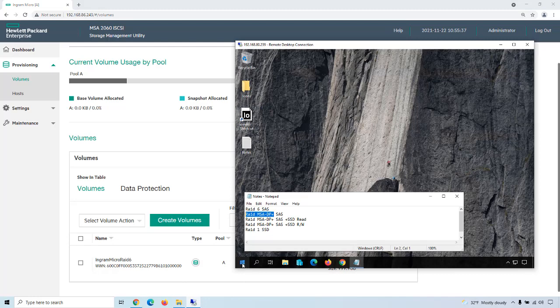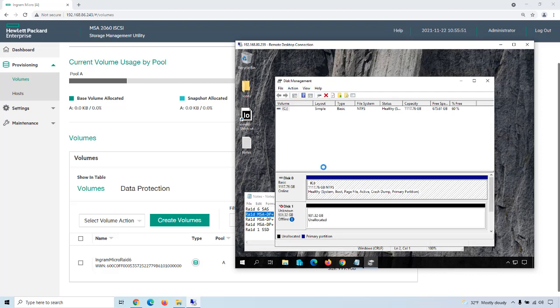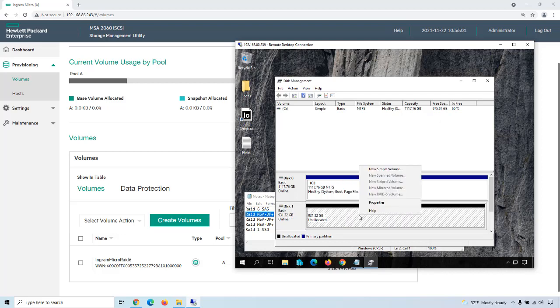If I go into this system, we can right click, go to disk management, go under actions, and then do a rescan disk. And we'll see our volume is down there, and I could bring this online, and I could initialize it. And if I wanted to, I could actually format it. Not going to. What I am going to do is run iometer against this volume.